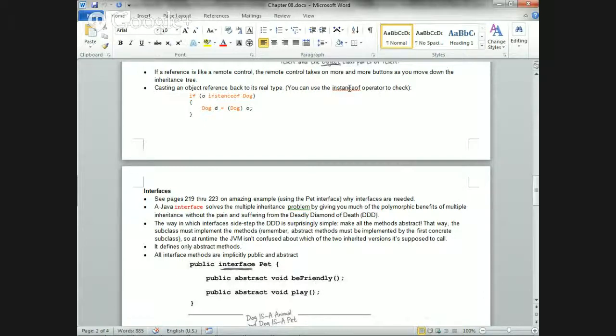So this is just an easy way to check what type of object you have. If you have a whole list of objects and you want to bark if it's a dog, go ahead and do this.